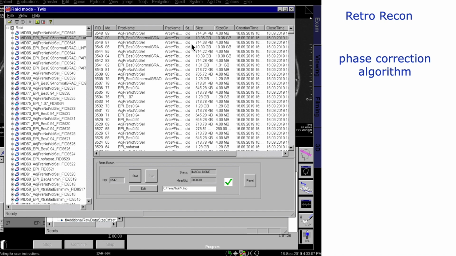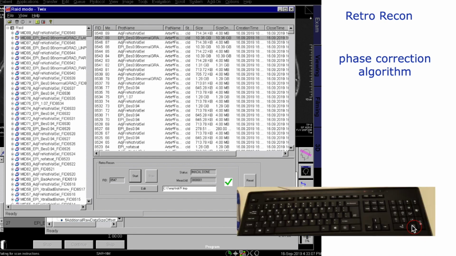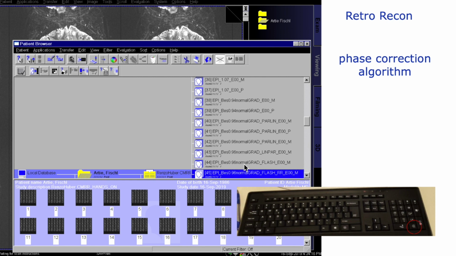Now we reconstructed the same data set again, actually in this case without changing anything. And this means that we have a new time series now saved in our Pixel database, and this is automatically loaded to the patient browser. So on your Siemens keyboard, when you click this button or navigate to the patient browser by other means, then you will have an additional time series.